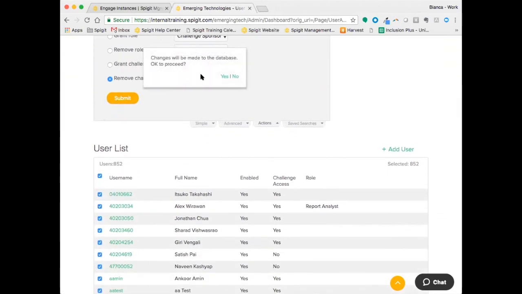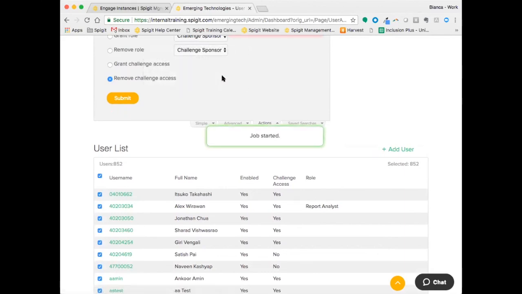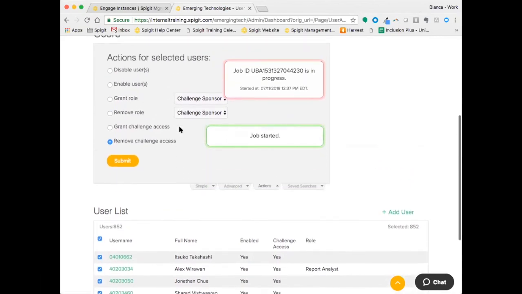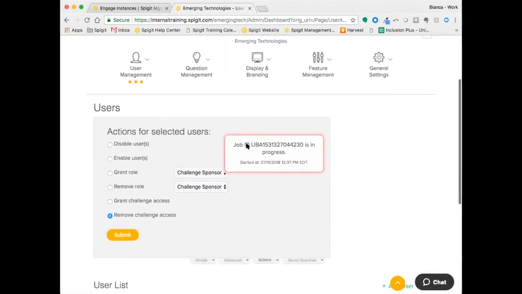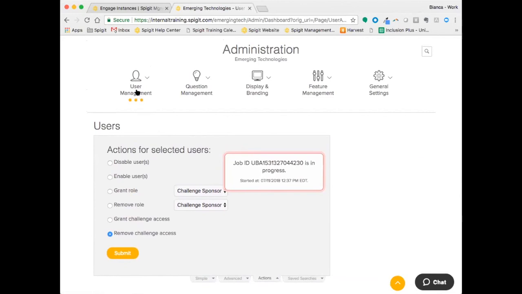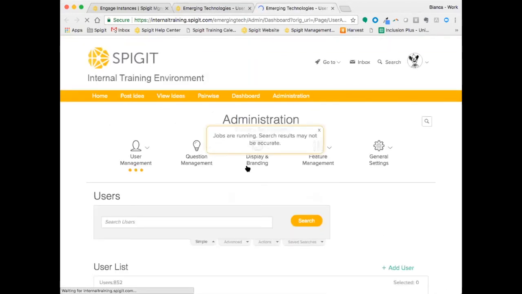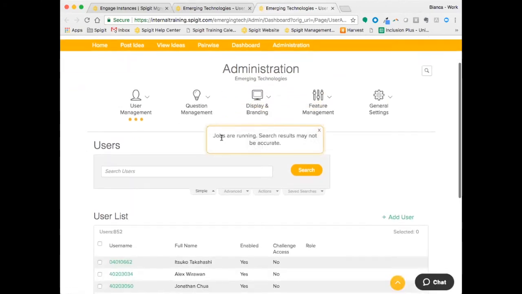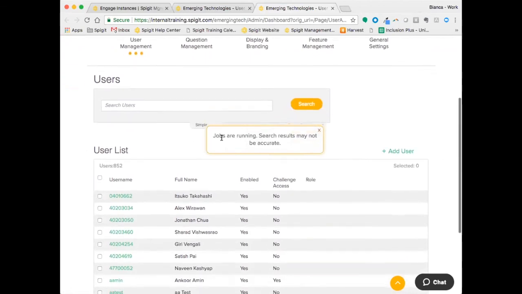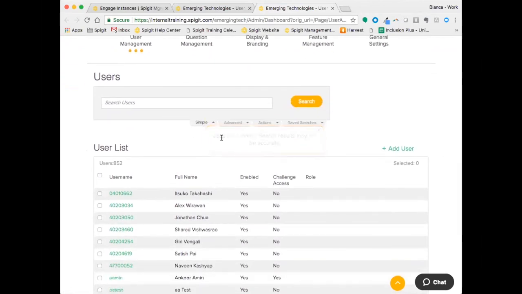And submit. We'll see that some changes are going to be made to the database. We'll click OK or yes to move forward. So this job is getting started and it's in progress. And if we try to navigate back to the user list page, say in a separate tab, we'll notice that we'll get a pop-up that there is a job running. So if we do any search results, they may not be completely accurate, but like I was mentioning, I kind of use this as a check to see who at this moment in time has access while I'm removing access to the challenge.